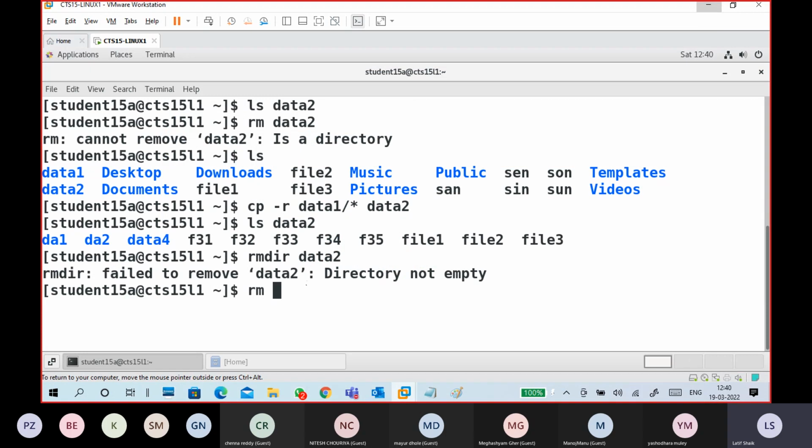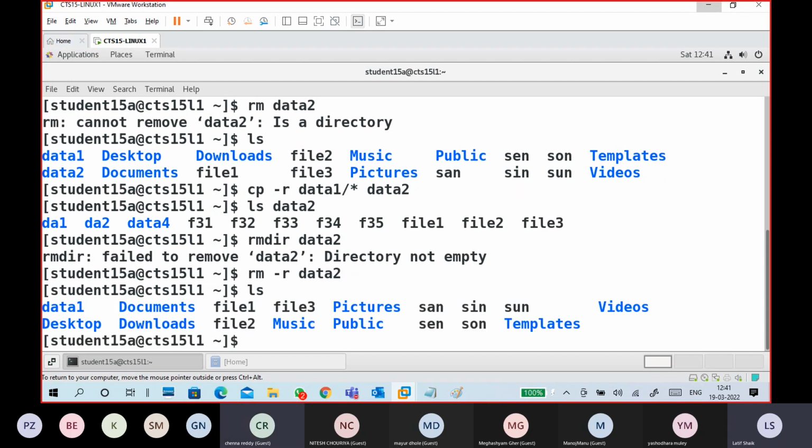That is very difficult, right? Step by step is very difficult. You can use -r. Here I am not using rmdir, I am using rm only, like a file deletion. It is a recursive deletion. You use -r when the directory is not empty, and then you can delete it. ls now, data2 is deleted.